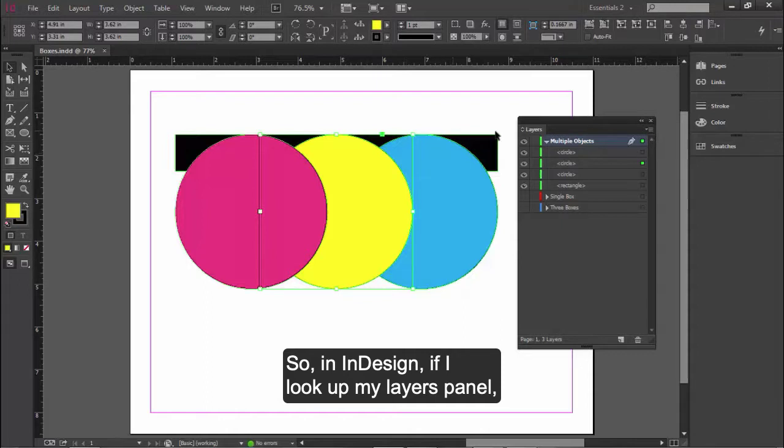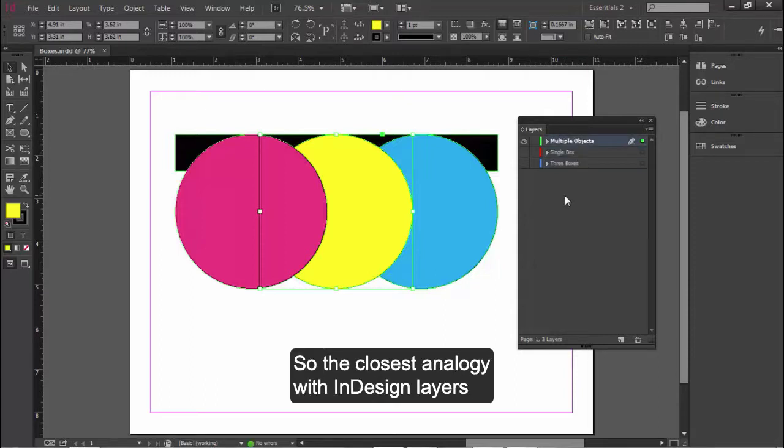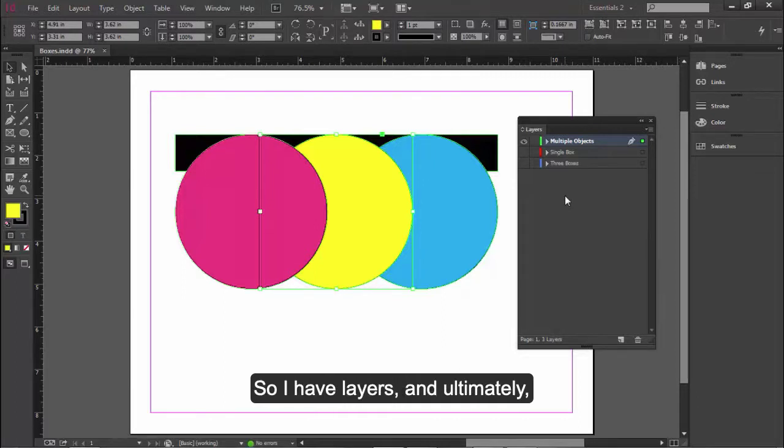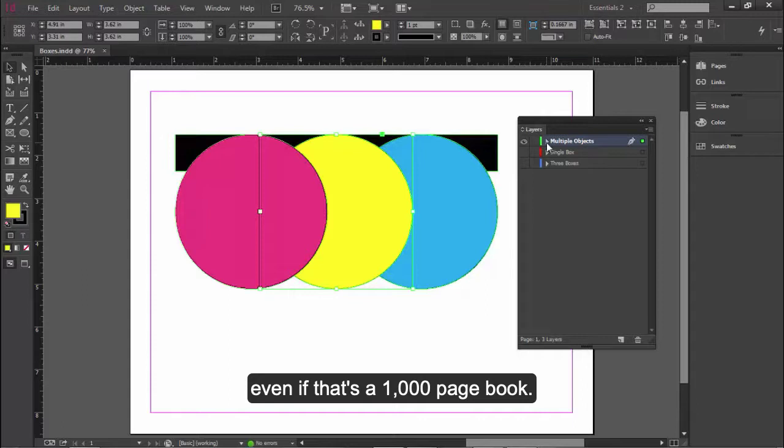So in InDesign, if I look at my layers panel, you see that I have, in this case, 3 separate layers. So the closest analogy with InDesign layers would be Illustrator. So I have layers, and ultimately I really only need one layer for each entire document, even if that's a 1,000-page book. Now within each layer I have a level.